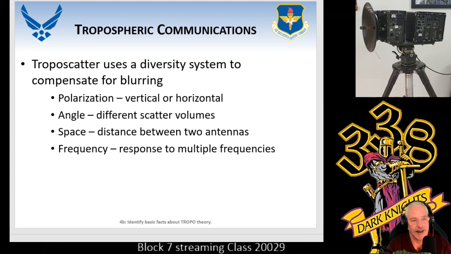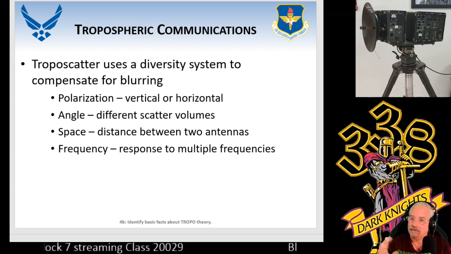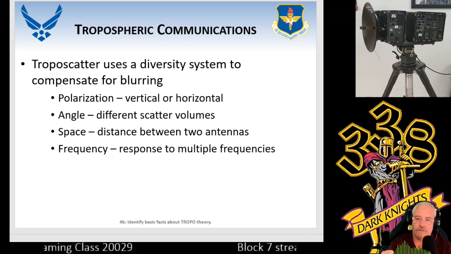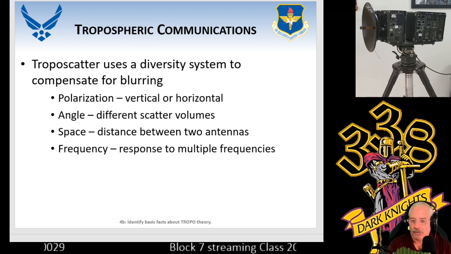The other two, which is angle and space, the angle portion means how you're tilting that antenna. You got your azimuthal, which is 360 degrees, basically the circle, and elevation, up and down. And the way you set that is there may be a difference of your scatter angle versus the other one. And that's when you're pretty far apart.